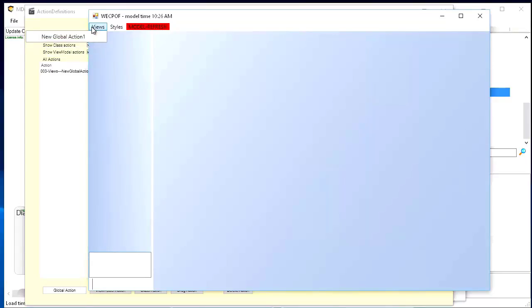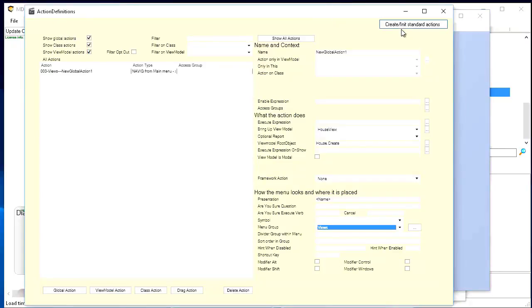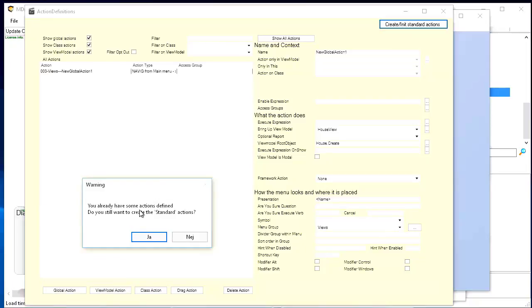But I didn't get the file or the edit menus because those are just groups without any actions in them. There's actually a button here, create and init standard actions. Let's see what it does. So it says you already have some actions defined. You still want to create the standard actions. Yes.